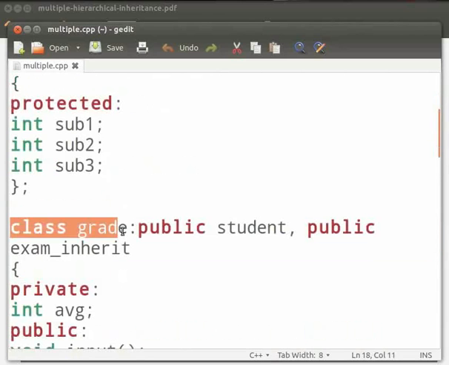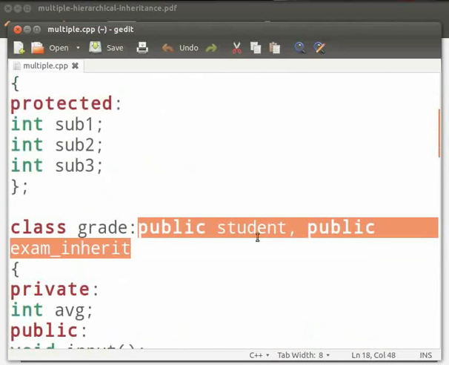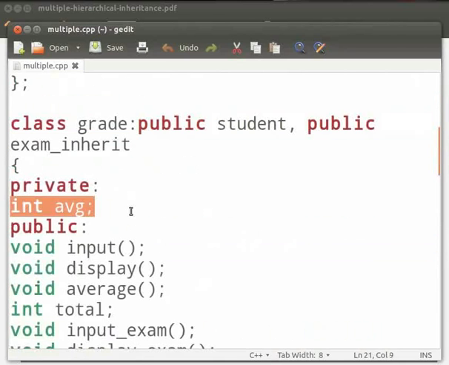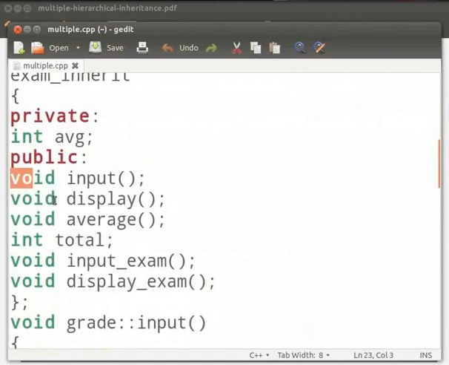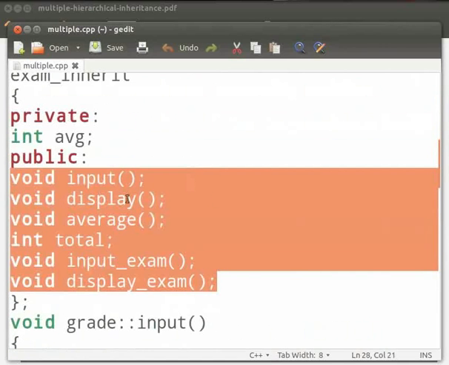Now here we have class grade, which is the derived class. This inherits the base classes, class student and class exam inherit. In this we have average as integer variable declared as private. Then we have function input, display, average, input exam and display exam as public functions. In this we have total as integer variable declared as public.